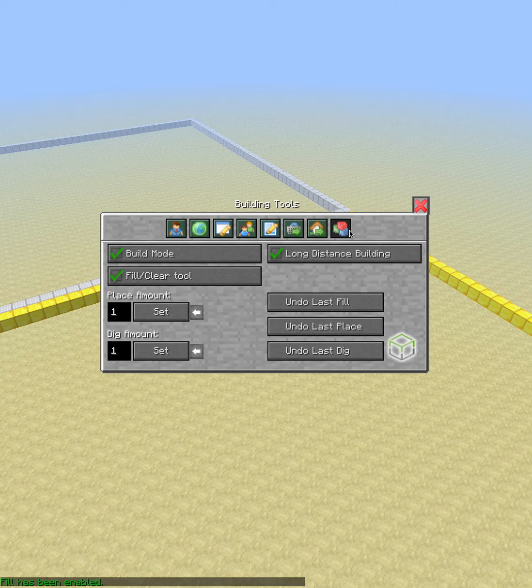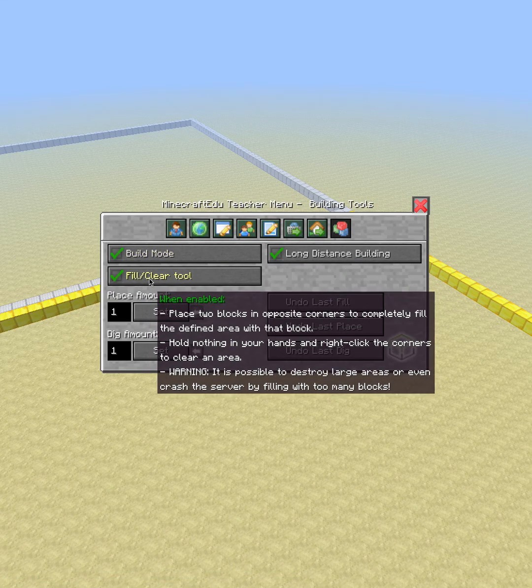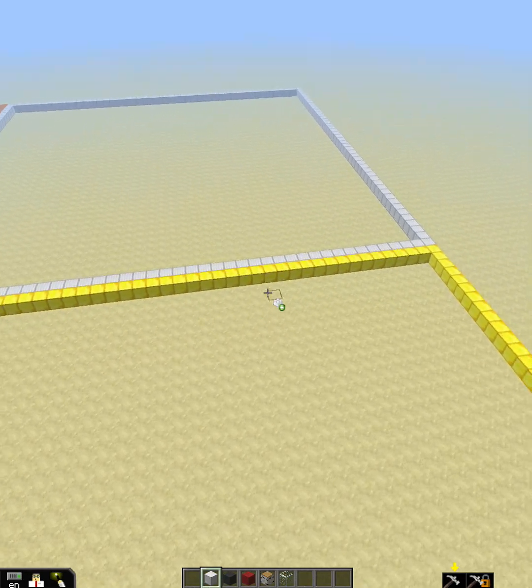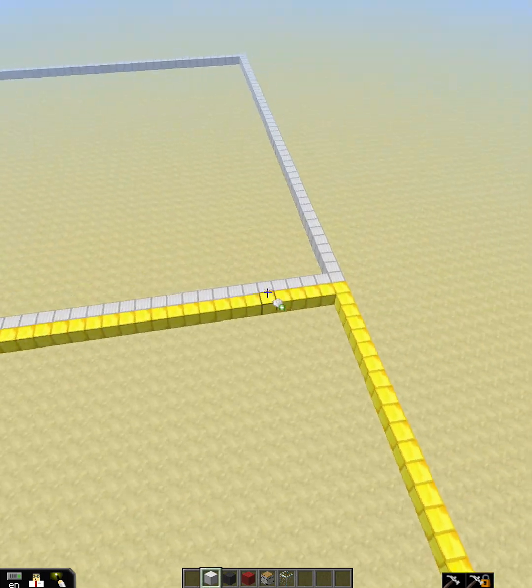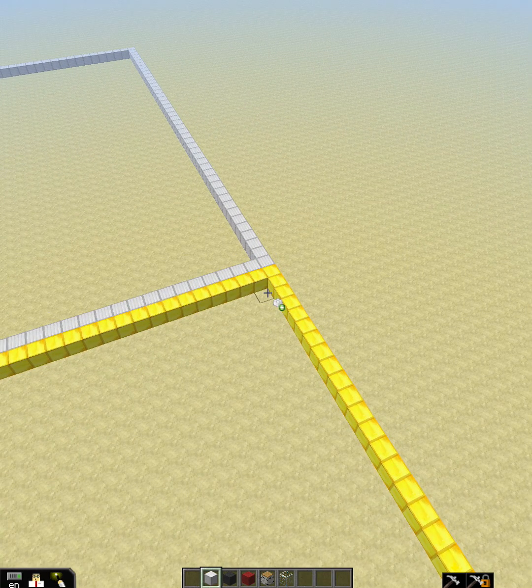So again, I just brought up my teacher menu. I went over to the far right tab. I enabled build mode. I enabled the Fill Clear tool. So what the Fill Clear tool does is it enables you to fill or destroy large areas of your Minecraft EDU world at a time. It is important to note that this can crash your server if you use it incorrectly. If you accidentally fill a very, very large area, you can easily crash your server.